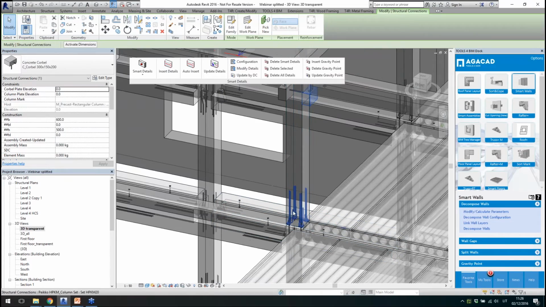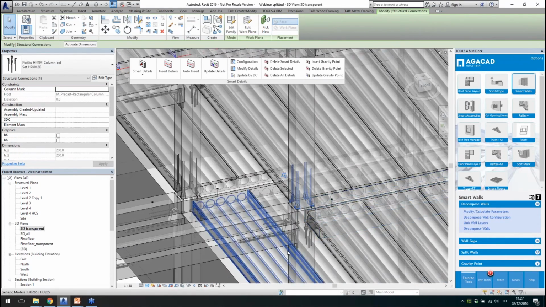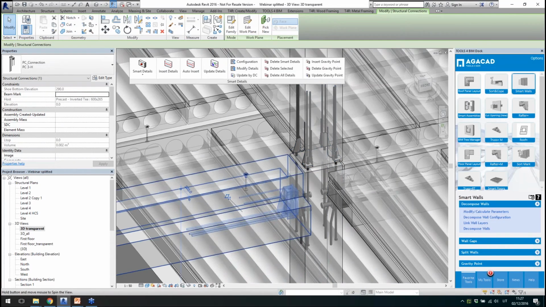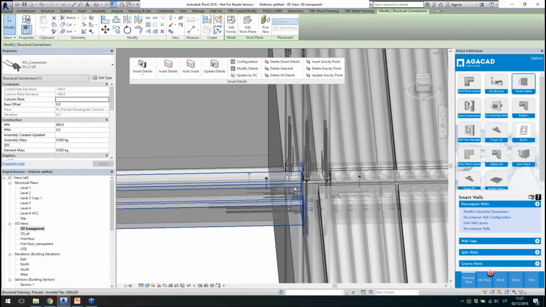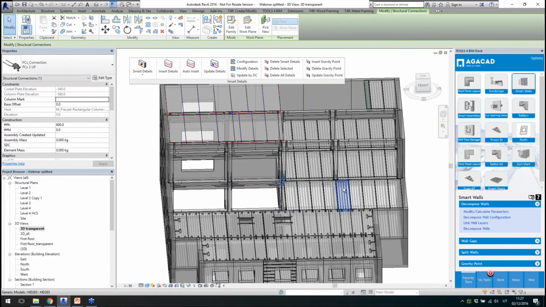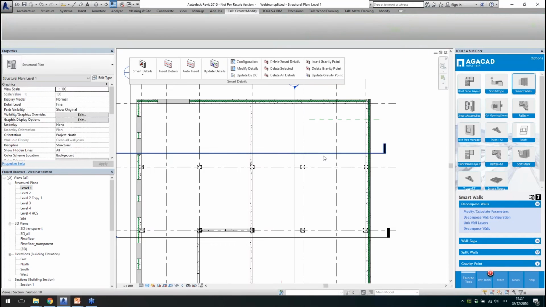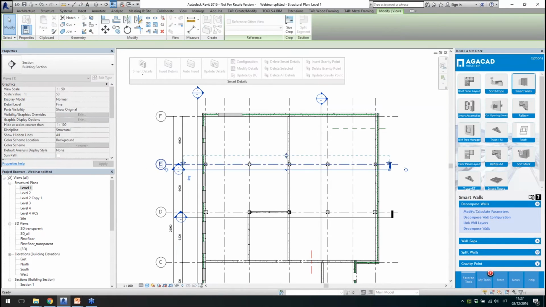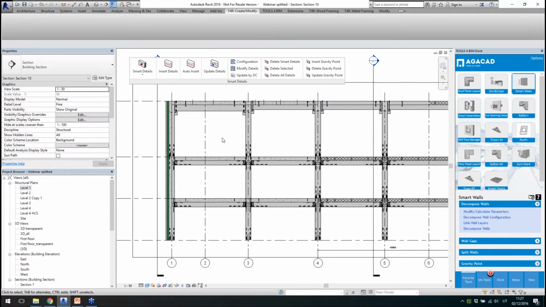I decided to insert this kind of connection. Then I have column shoes at the bottom. I have steel corbels at the location with intersection with the beams. So I also have different elements inserted, right? So I can do that like this. Let's say I will go to this view, and let's see now.